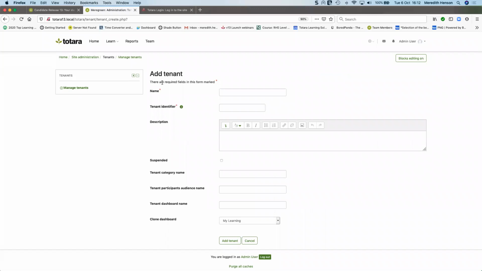So to create a new tenant, we give a name and a unique ID number. Every tenant gets their own category, their own audience, and a dedicated dashboard. And this means you can have very much a unique user experience for every individual that's part of a tenant. Now you can also have tenant themes. I'm going to touch on that towards the end when I'm talking about the new look and feel, because that's where the functionality sits, so it ties together really nicely.